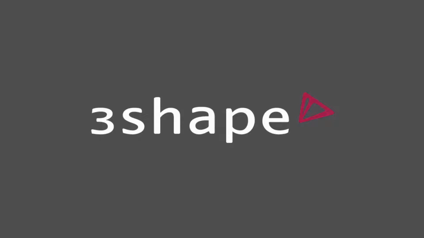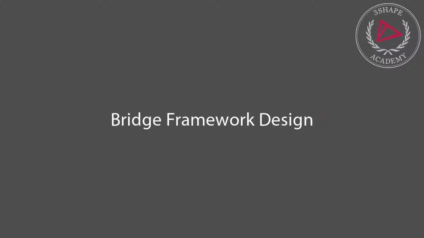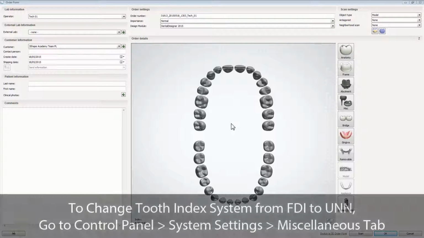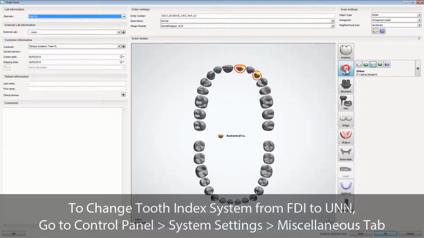In this video, we'll show you how to design a bridge framework. First, what you need to do is to create an order. We will explain the design of a bridge framework based on anterior teeth. For teeth 21 and 23, we are choosing single coping. And for 22, library pontic.